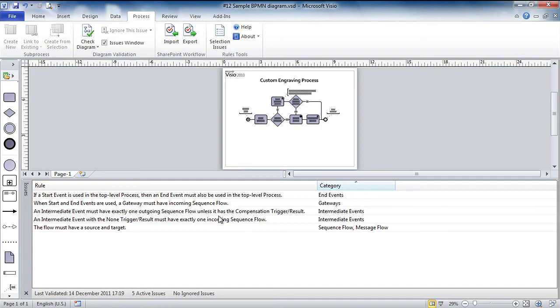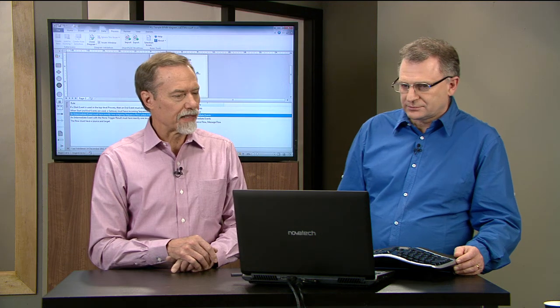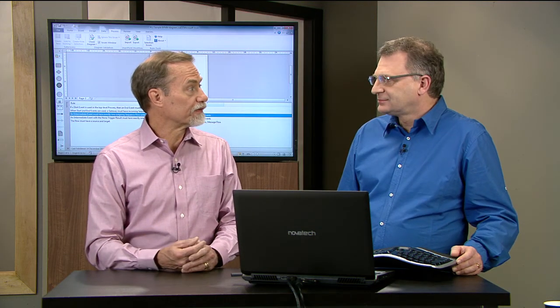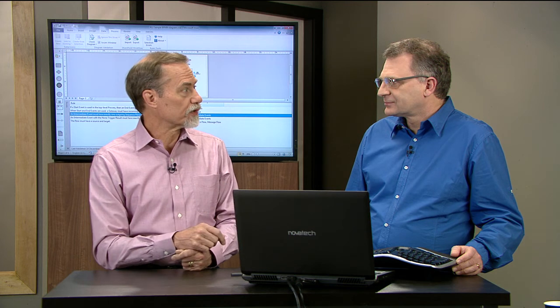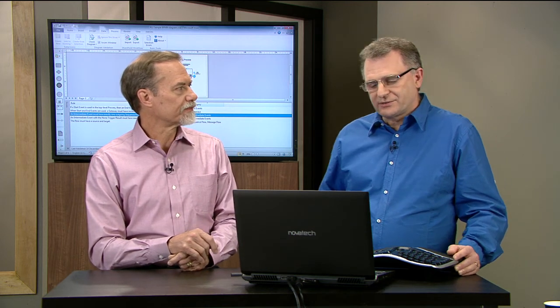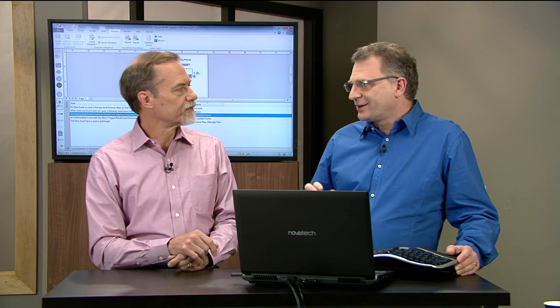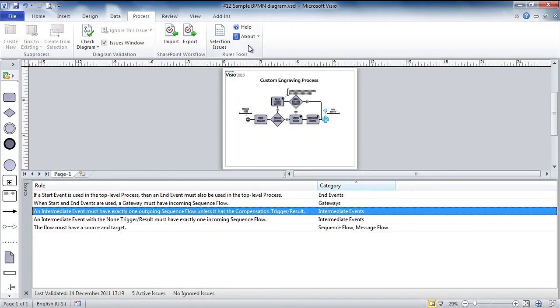Obviously, the value of having validation rules is pretty significant. We really can ensure that our diagrams are correct. What if I want to create my own rules or edit some of the existing rules? Can I do that? Yes, you can do that. In fact, if you are a developer, there are ways you can get behind there and create your own rule sets, or you could download the free tool set that I've written, which is available from visiorules.com. And that's what this little bit here is.